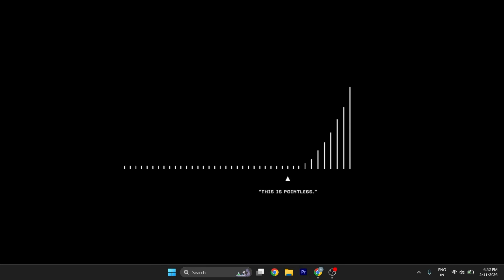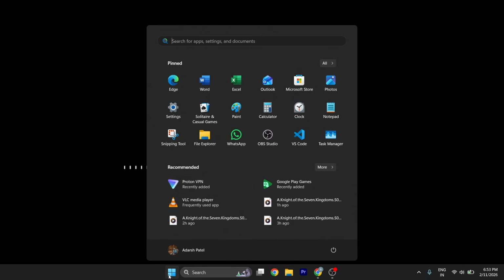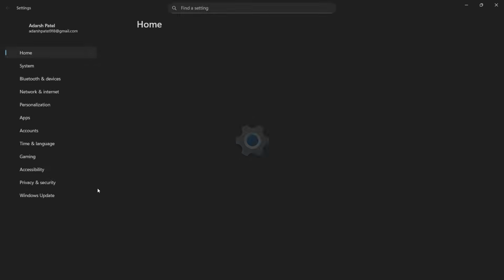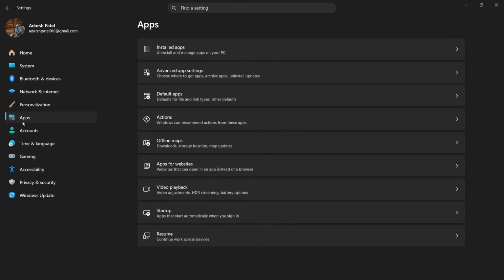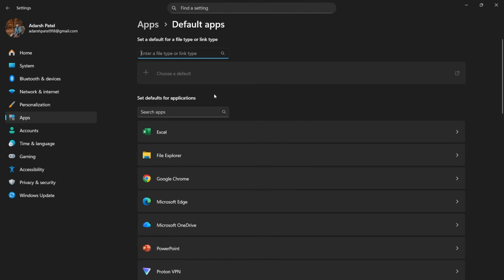In this quick tutorial, I'm going to show you how you can change the default PDF opener on your Windows laptops. Now, in order to do it, all you need to do is simply go to the settings. Inside the settings, click on this option of apps right there. Now, inside the apps, you just simply need to go to this option of default apps. It's right there. Click on default apps.